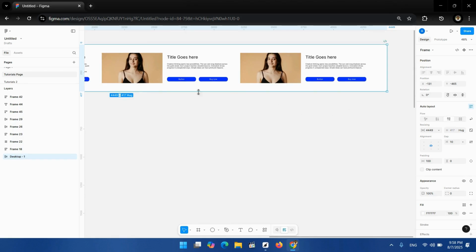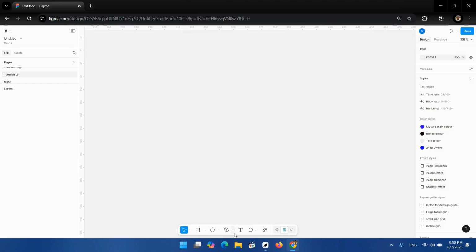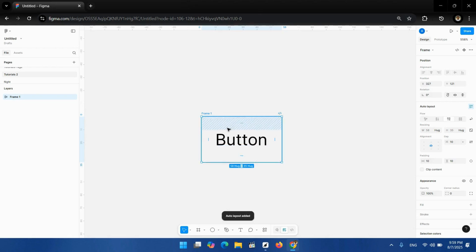So we are quickly going to go on to auto layout and see how to add auto layout. So we are going to start with a simple button text. So I'm going to bring that here and say button. So when we add our button, if you're using Windows, the best way to add auto layout is to use Shift A, and that automatically adds a box across your text or whatever you add auto layout to.